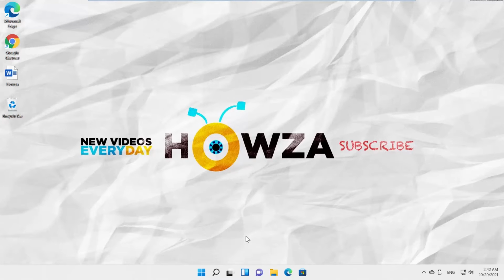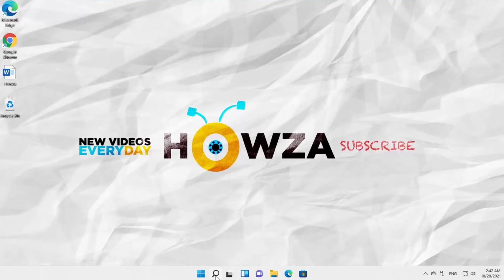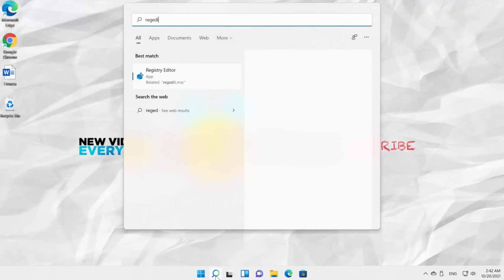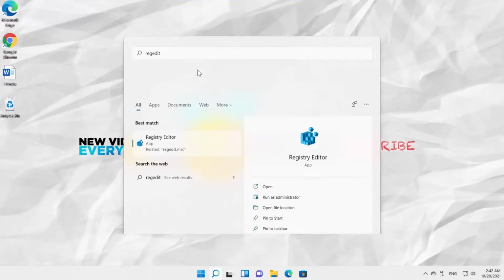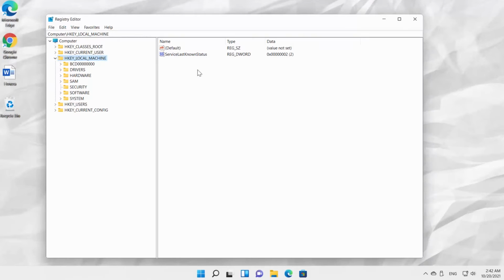In today's lesson, you will learn how to limit Windows Defender CPU usage in Windows 11. Go to Taskbar search. Type regedit. Click on Registry Editor app to open it. Click on Yes in the pop-up window. A new window will open.